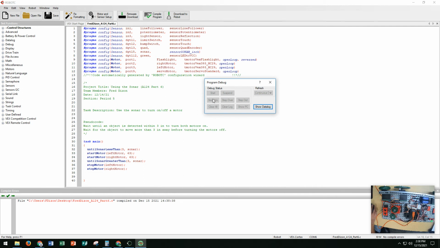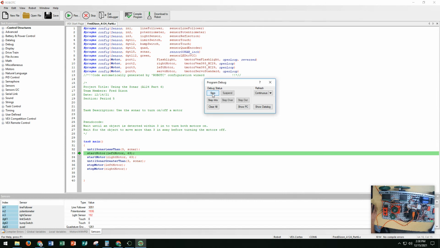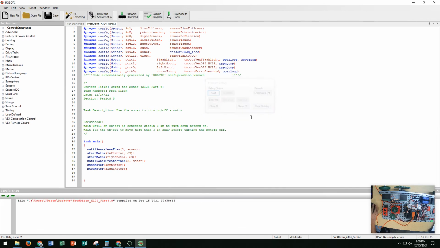When I press start, nothing's gonna happen because it's waiting for something that is 3 inches away from the sonar. I'm gonna move my hand a little far. You're gonna start seeing my hand going down. On the video, you can see my hand, right? Once it detects 3 inches away, it's gonna start the motor. Oops, it did not start the motor. Okay, so sometimes it skips, right?